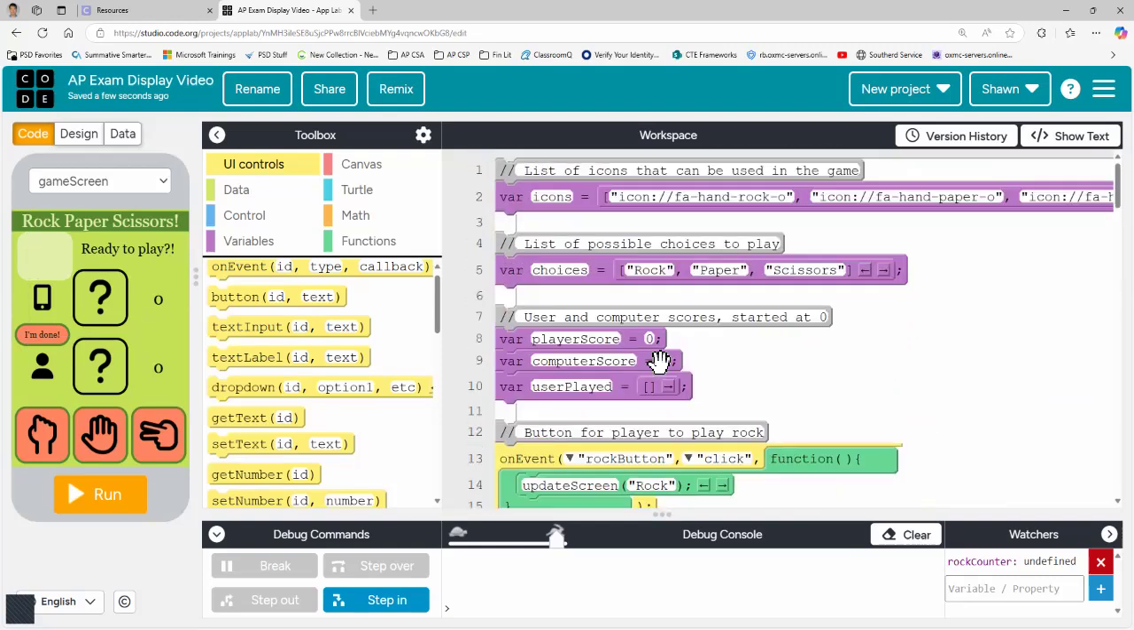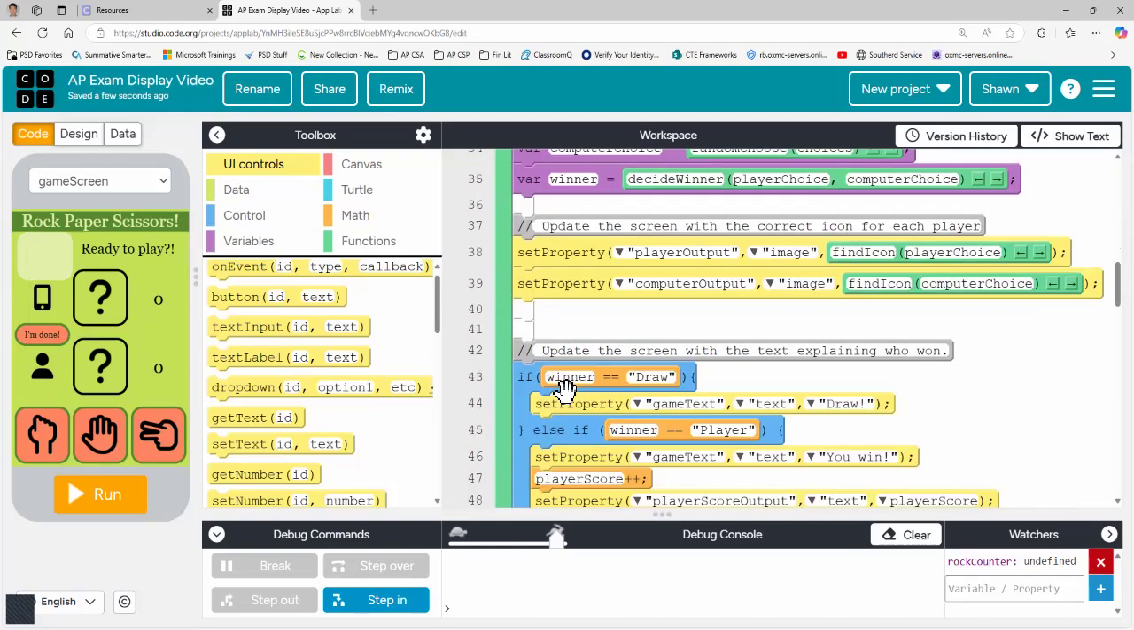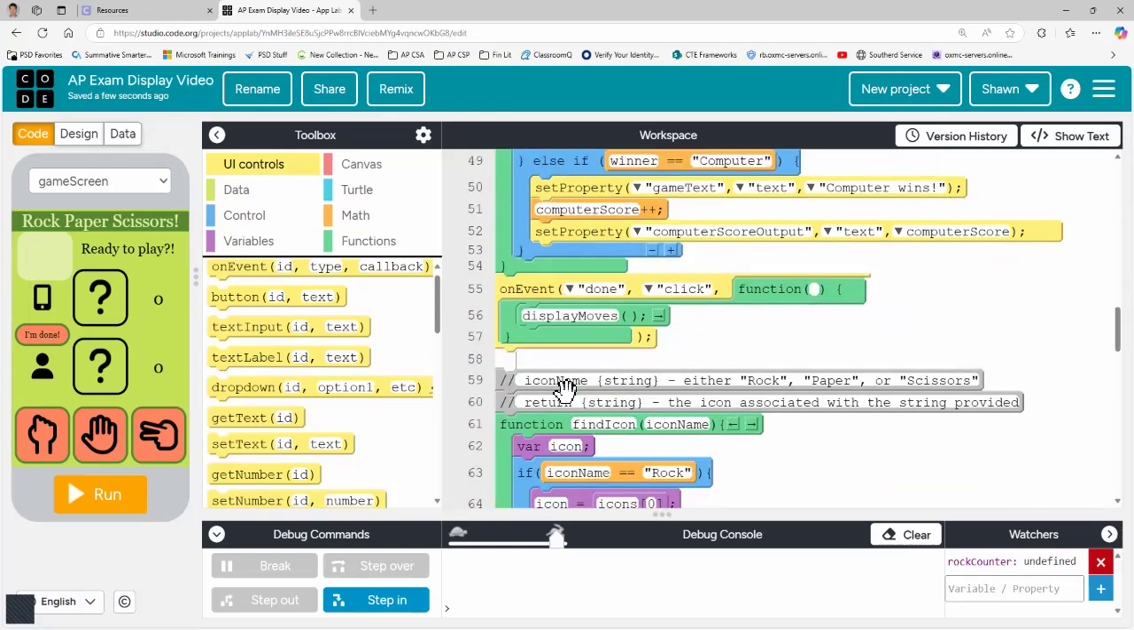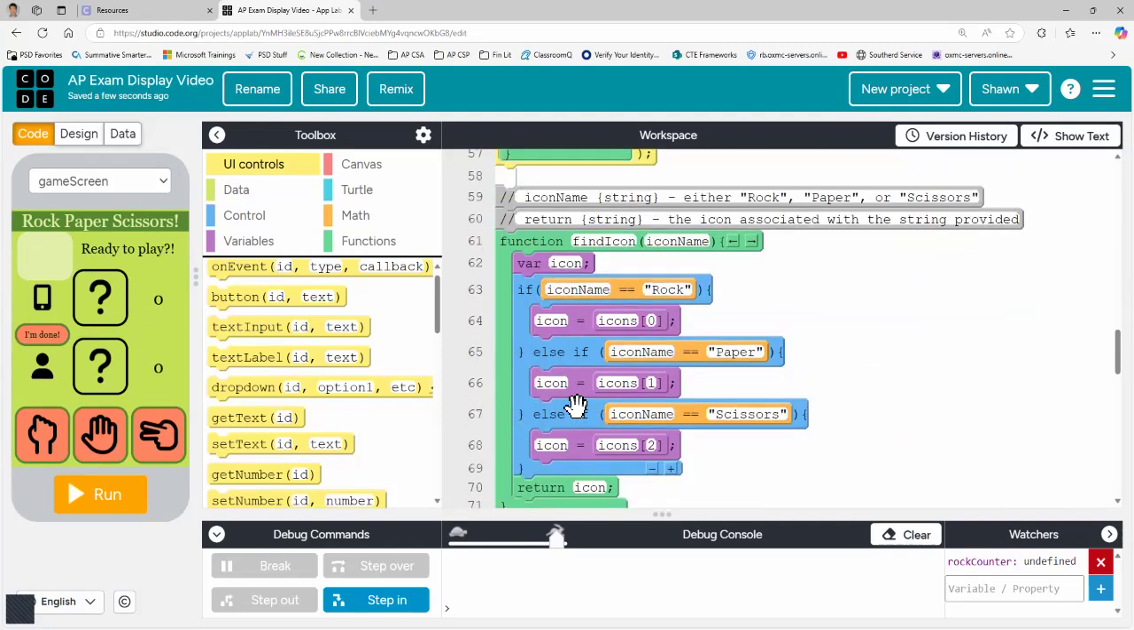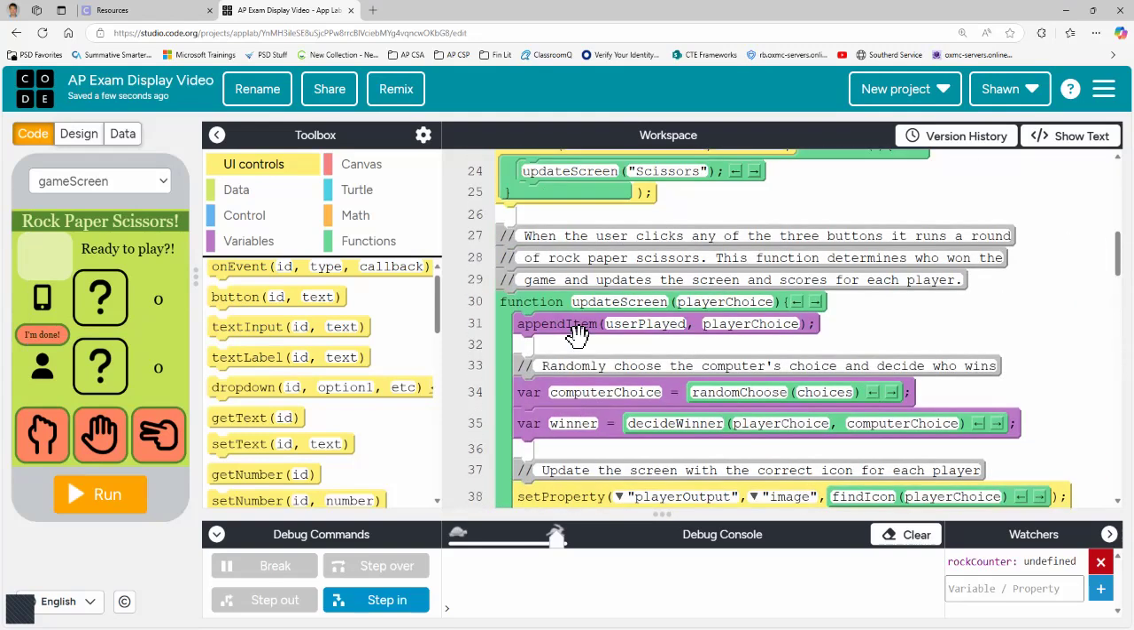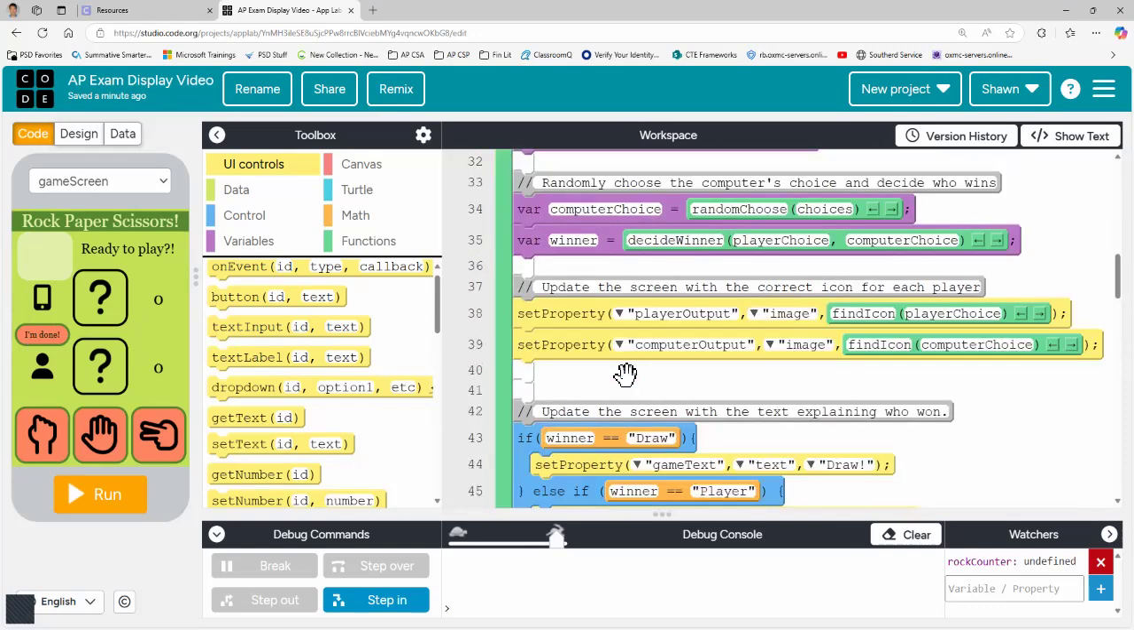So basically what I did was I created a list called user played. This is going to track all the moves that you have played as the user. And then down here, let me see where I had it, right here for the append item, I took in the player choice and I basically added whatever you played to that list called user played. And that's going to happen every time that update screen player choice is called.